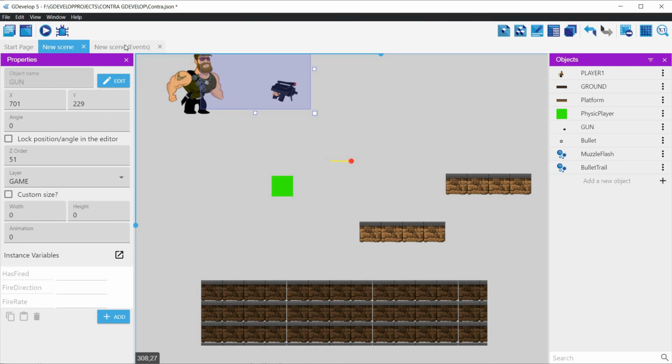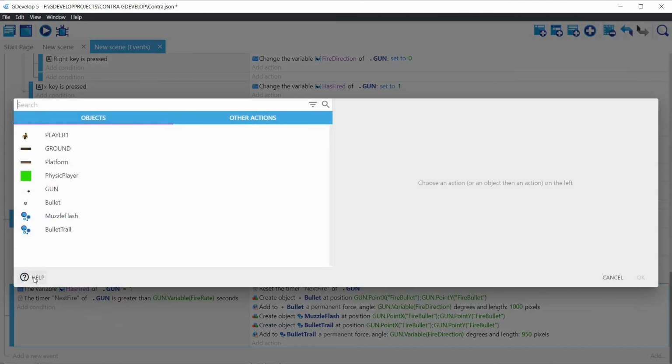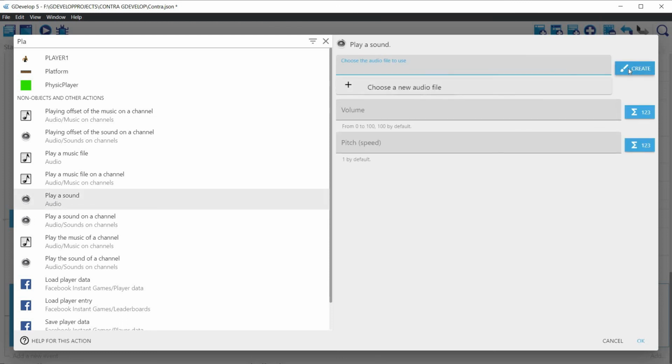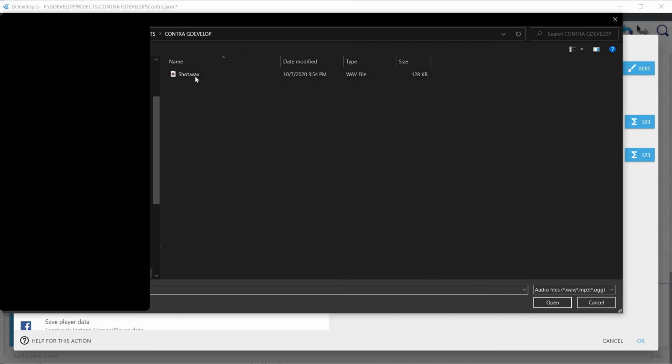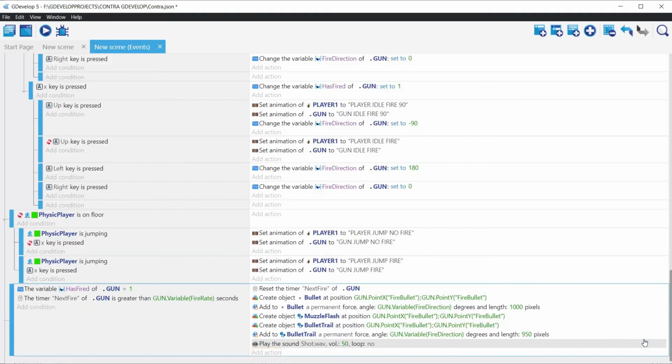Now, let's play the sound effect. Go to the Event tab where we have created the bullet and effects. Add a new action and in the search box type play. Select play a sound from the list. In the sound reference, click on Add Sound and select the audio file that we downloaded. Set the volume to 50 or less. Click Apply to close.